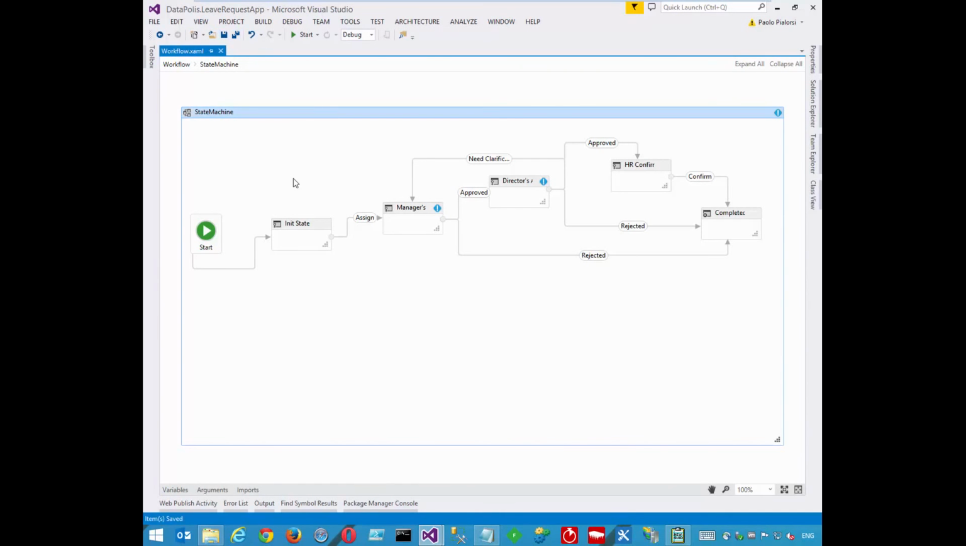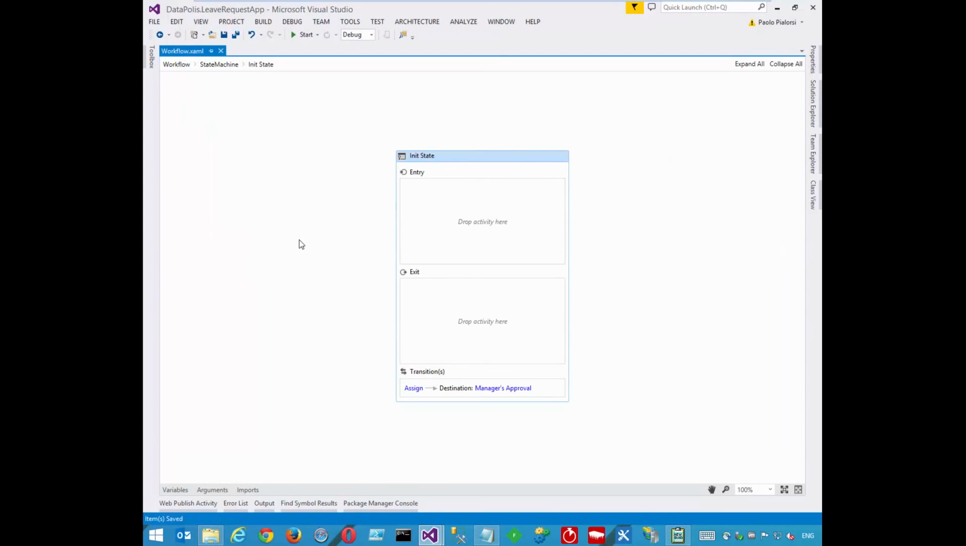Now we need to define the transition rules as well as the actions to execute whenever we enter a specific state. So for instance, when we enter the initial state, we need to get some information about the current context. Let me double click on the initial state, and in the entry section of the initial state, we will have to retrieve some information like the target user, so the employee who sent the leave request, as well as all the fields of the leave request that we need to approve.